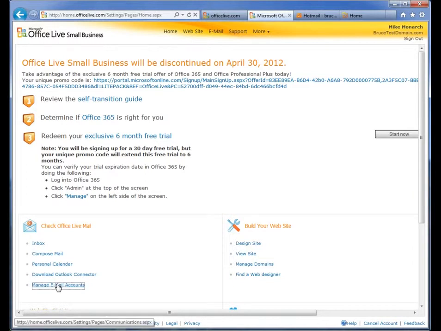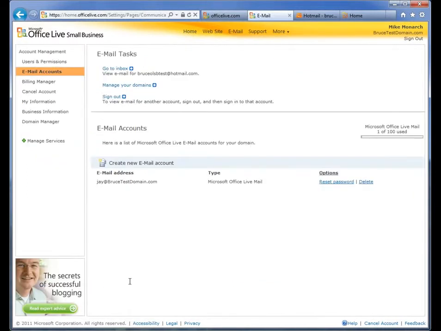While we're in here, I wanted to make a note about your email addresses. If you have email addresses in Office Live, you'll want to recreate those same exact email addresses in Office 365 before you move your domain over. This will ensure that once mail starts flowing to your Office 365 account, it'll have the appropriate mailboxes set up to receive that email.